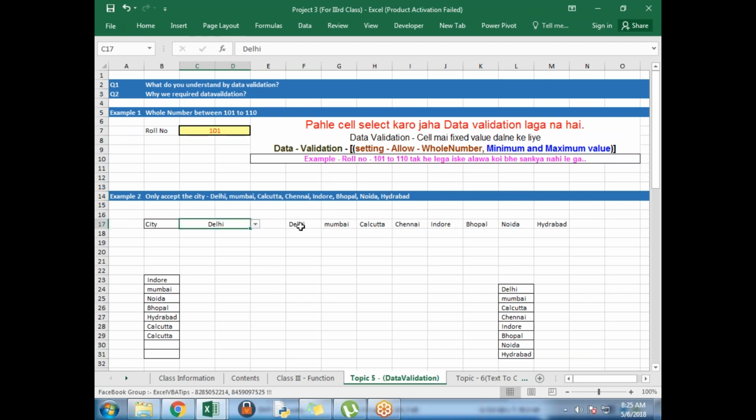Now the condition is that suppose I have a list of cities, and I want to apply a data validation so that in the given cells only these city names can be entered. It could be in the horizontal form, it could be in the vertical form. The list can be in the horizontal or in the vertical form. It's not an issue.